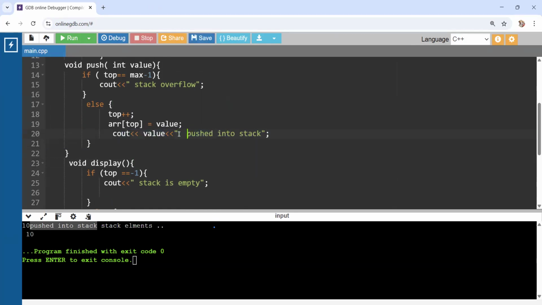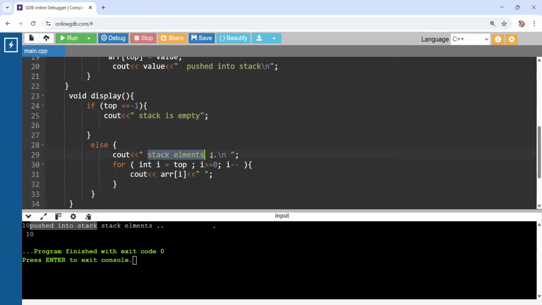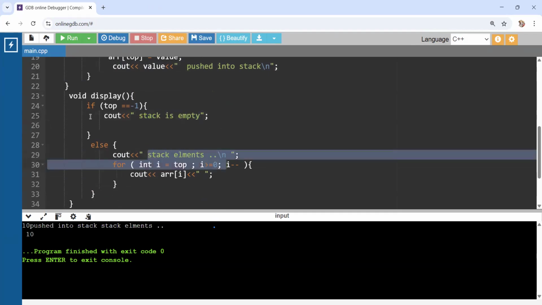So give a little bit of space, \n. And top is empty. And then stack element \n 10. Right now the element is 10.